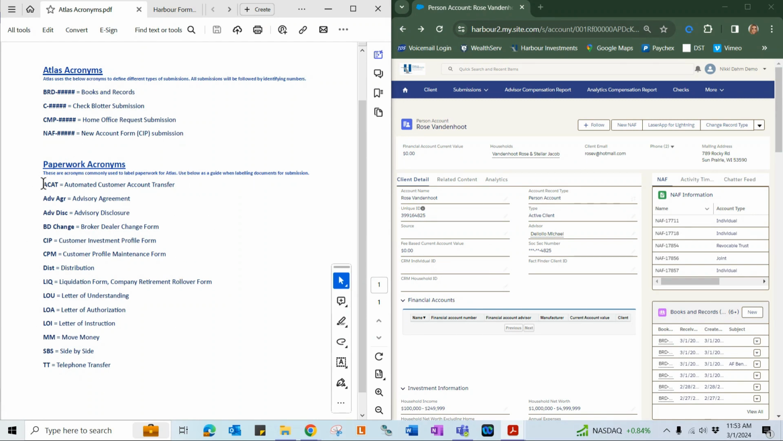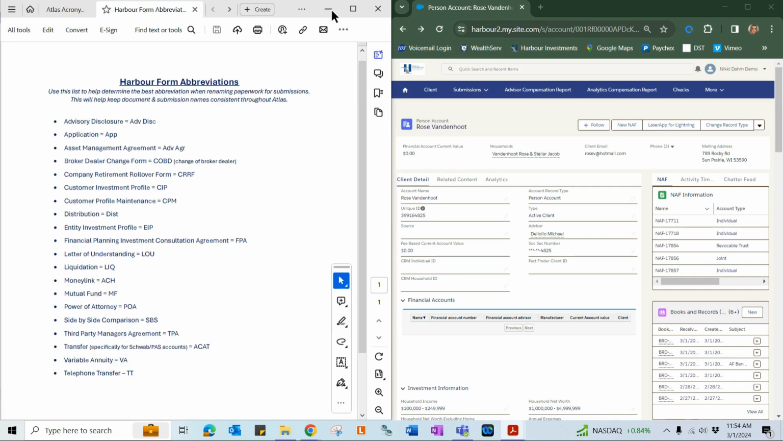For things such as Schwab transfer forms, we will label that as an ACAT, or for things such as liquidations or letter of understandings, we will label those as LICs or LOU. This is included in here so that you can see and better understand abbreviations that you might see in the system. The second page that we have to talk about are Harbor form abbreviations.